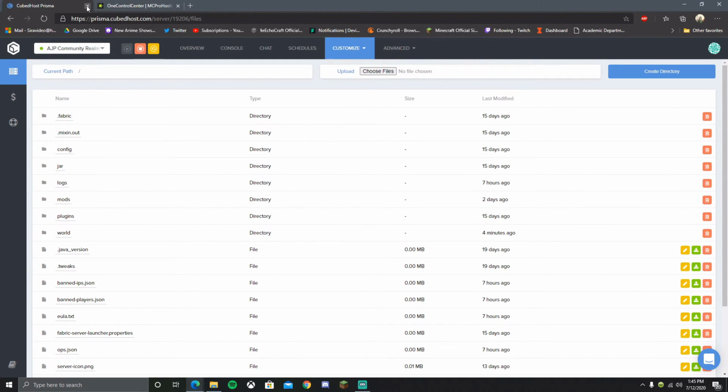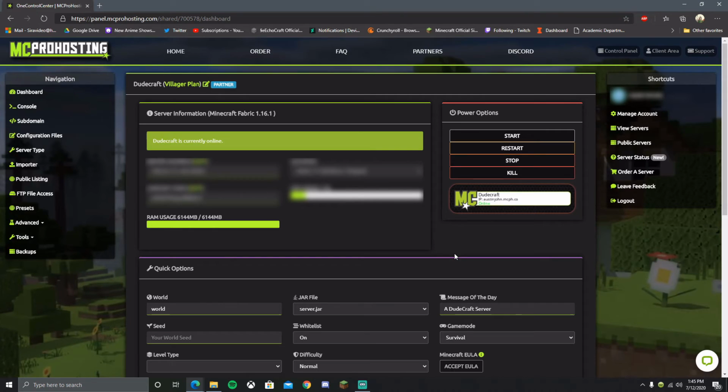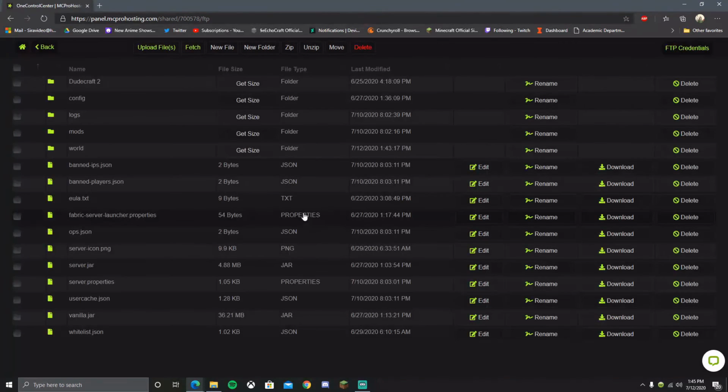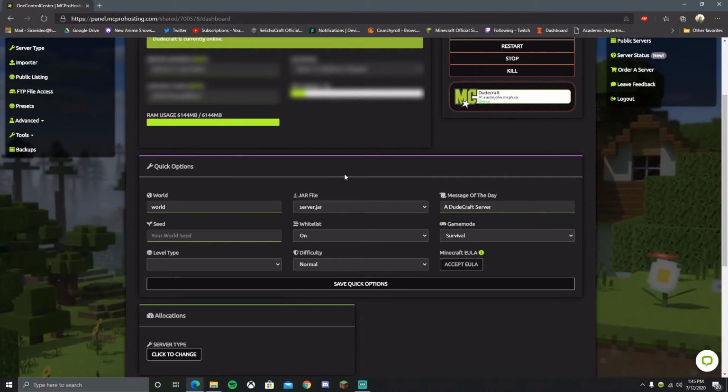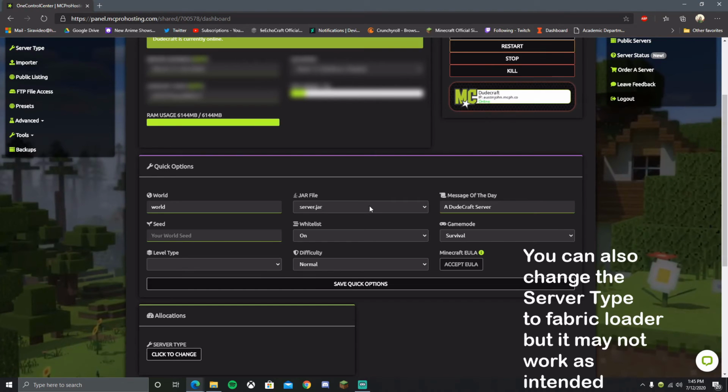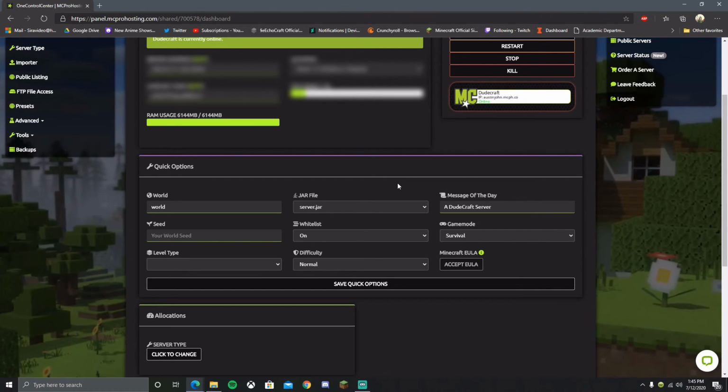Now the same goes for MC Pro Hosting. With MC Pro Hosting, we go into the file access and basically do the same thing. But here's the thing. These are the quick options. And I renamed mine. I renamed the Fabric launch server to server.jar. And you have to click here to change it. And after you click that, you have to click save quick options here. You can save it here.